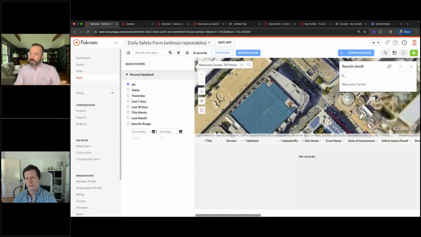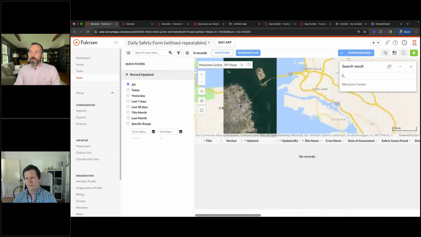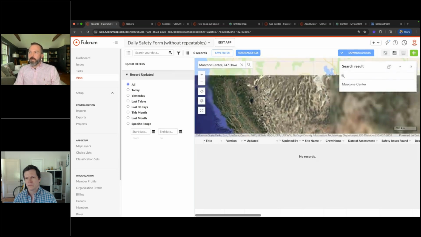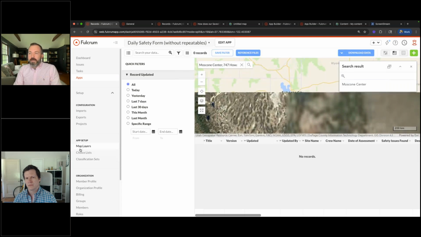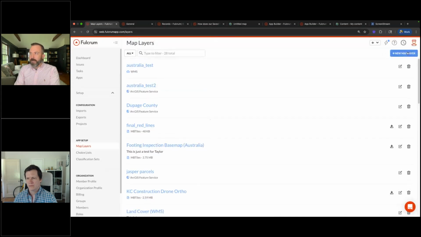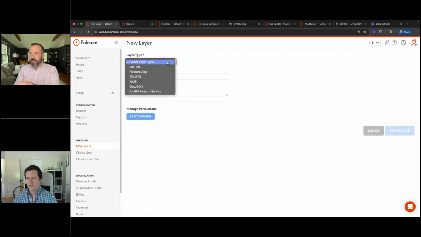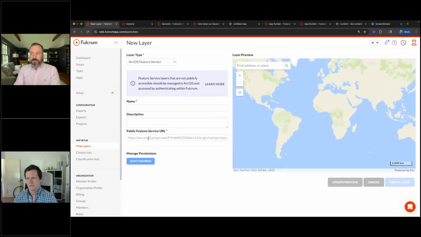Public layers, there's a distinction. If you're pulling in parcels, like I showed a little bit ago in that demo, the parcels can be broadcast from a county freely. Anytime you've got a public data source like that, come to map layers instead. So when you set it up in map layers, new map layer, you're going to choose an ArcGIS feature service. All you have to do is put the URL in there, and that will let you broadcast that county parcels layer to all of your users within Fulcrum. That's a very different way of doing it too.